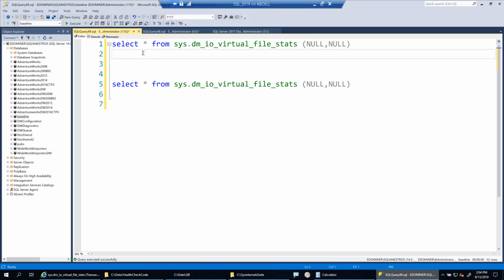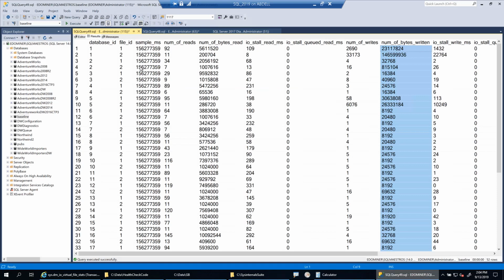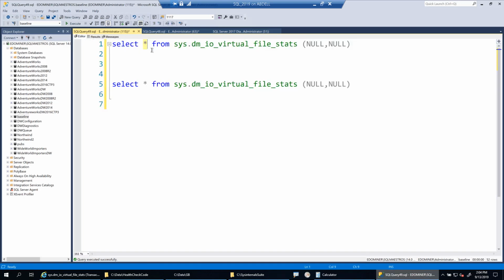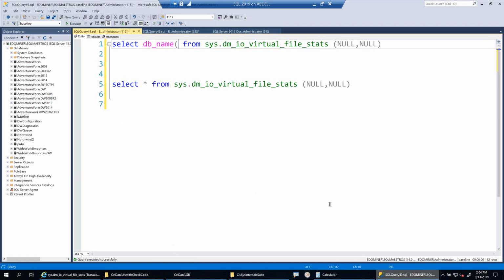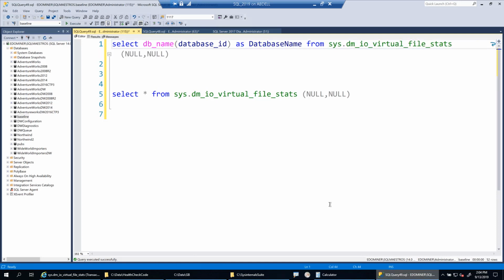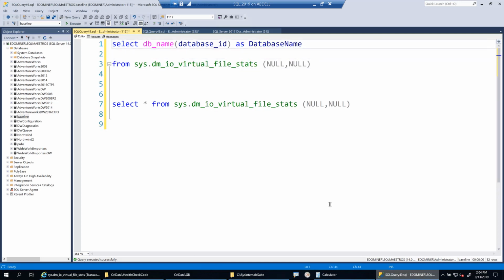Back to SQL Server Management Studio. Now, let's try to formulate this query. So, first things first, we need the name of the database. And as you can see in the result here, you have the database ID. So I will use the function DB_NAME, and I'm going to say database_id, which is the column name, and let's say as database name. So that's my first column.